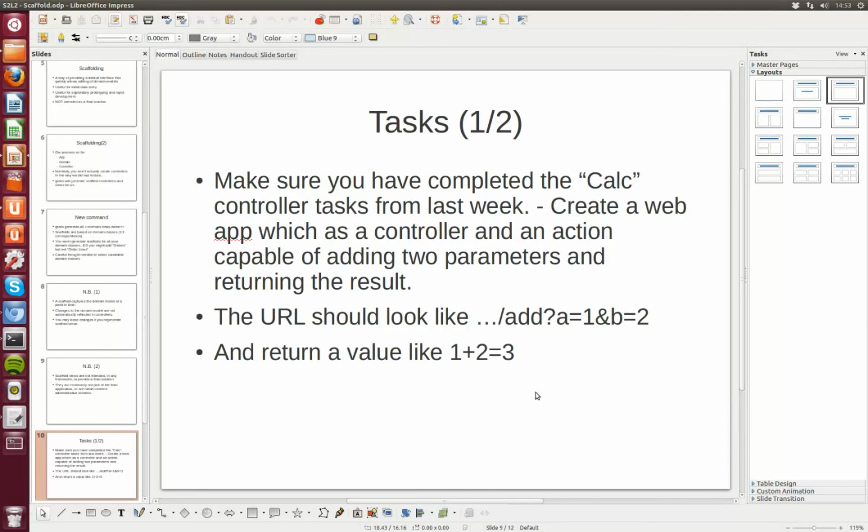So, as I said, this is primarily a practical session, despite the fact that I've waffled on briefly. There are two tasks. The first one is to make sure you've completed last week's tasks. If you haven't, get to it. Create yourself an application with a calc controller and an add action, which can add two parameters. So I've given you a URL here, add with A equals 1 and B equals 2, and then return a value like 1 plus 2 equals 3. So that's the task from last week. If you've not finished that, please do that before you move on to the controller stuff, because you need to understand it.